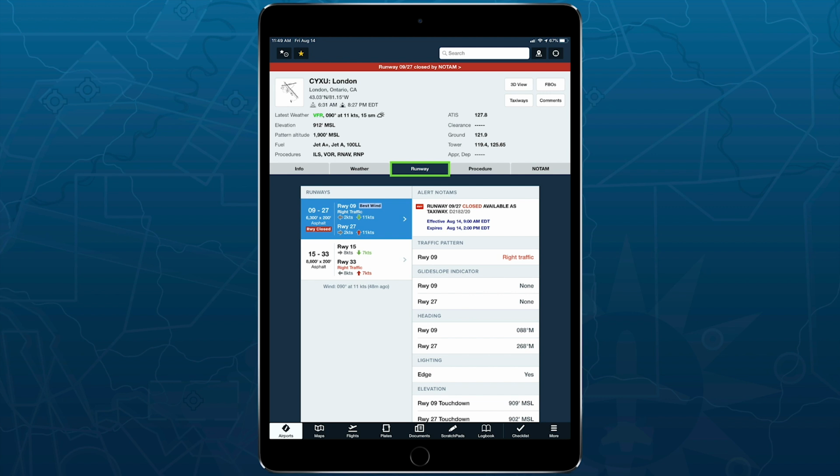So this runway tab also shows you the winds. The current METAR, or at least the METAR that came out 48 minutes ago, was showing winds at 090 at 11 knots, and it will give you the crosswind and headwind information for those runways. You see right now, your best choice is runway 09 or runway 15 based on the runway information.